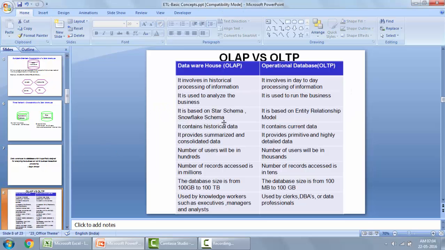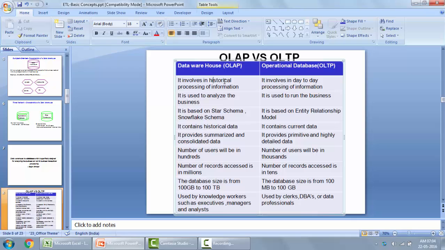So if you see the difference between the data warehouse and the database: OLAP and OLTP. We can call the data warehouse OLAP, online analytical processing systems, and the database OLTP, online transactional processing systems. The data warehouses are designed to process the historical information of data, and the database is used to process day-to-day transactional data. The data warehouse is used to analyze the business, while the database data is used to run the business.